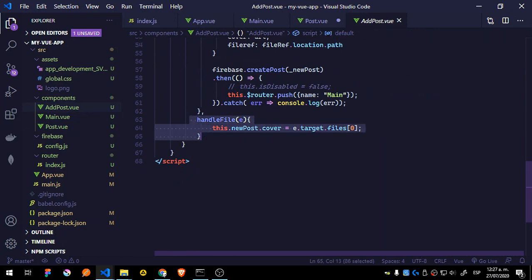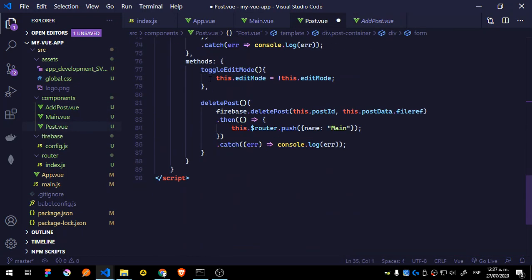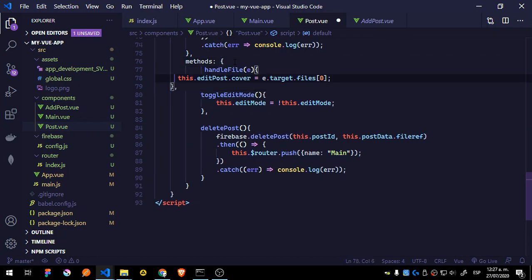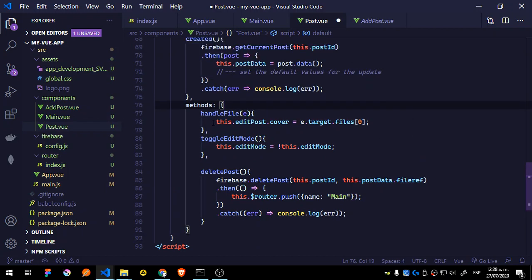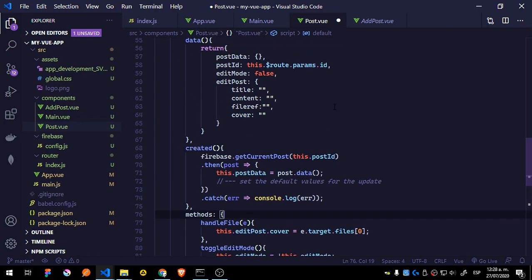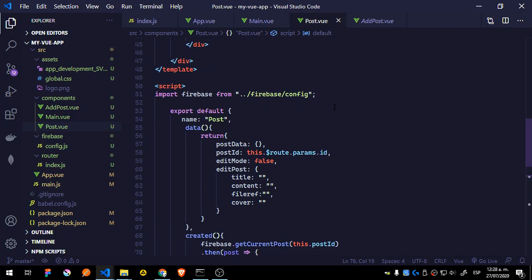Actually, it's the same function that handles the file as is done here. So let's add it here in methods. Okay, the indentation is wrong. Let me just fix that. So when we change or select a file, it's going to set it into the edit post cover. Let's save that.